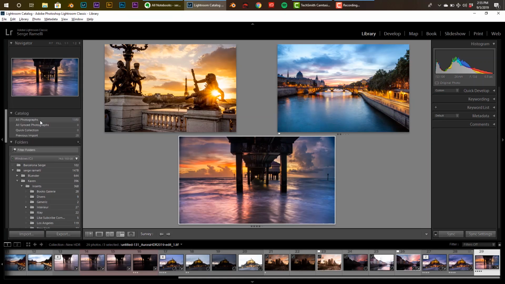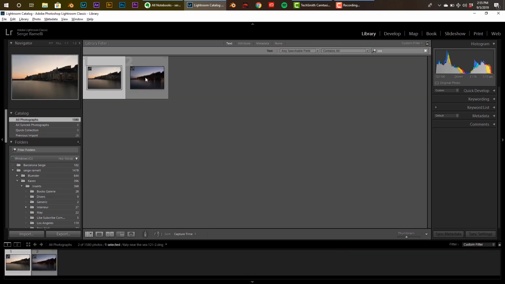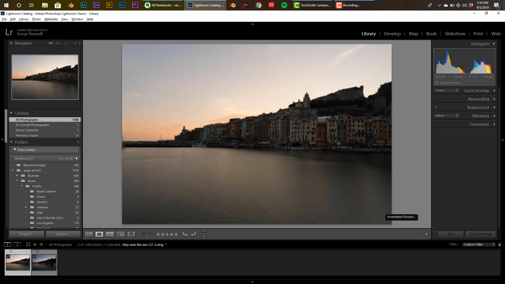Number 4, Control F to find a photo. So Control F, for example, I click on all my photos, I press Control F, and I type a C, for example. And it's going to take me to all the photos that are taken at sea. So that's something that I use a lot.